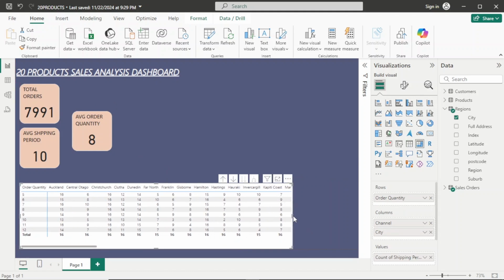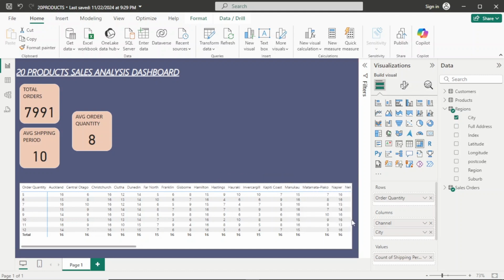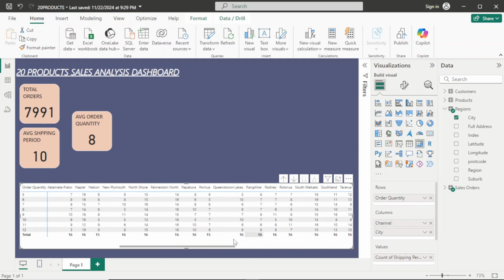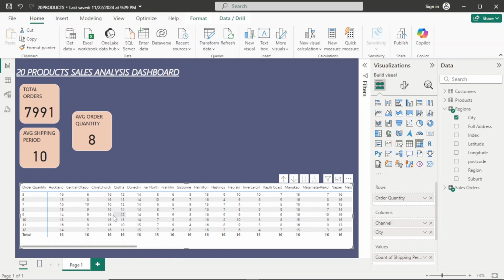Okay, there's still me. But if we look at this, now we can identify which cities have that much of a big difference. As you can see, Auckland has a huge difference compared to Gisborne. So when we are shipping to Gisborne, we are taking far much less time than shipping to Auckland. And then when we're shipping to Christchurch, we're still taking a very long time.